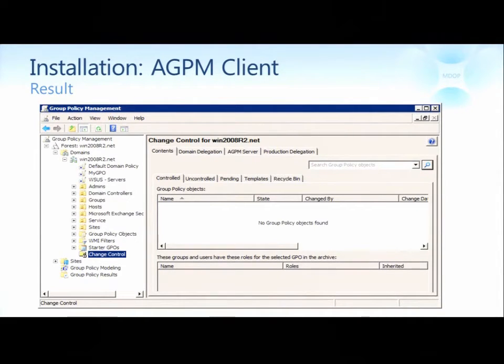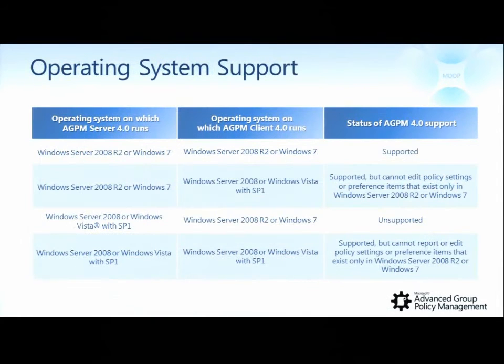I can choose specific group policies to take them under my control. They will appear in the list. And then some other actions like pending templates. And you see the recycle bin that I referred to a minute ago. Okay? So, nothing special about the installation. This is purely for information.